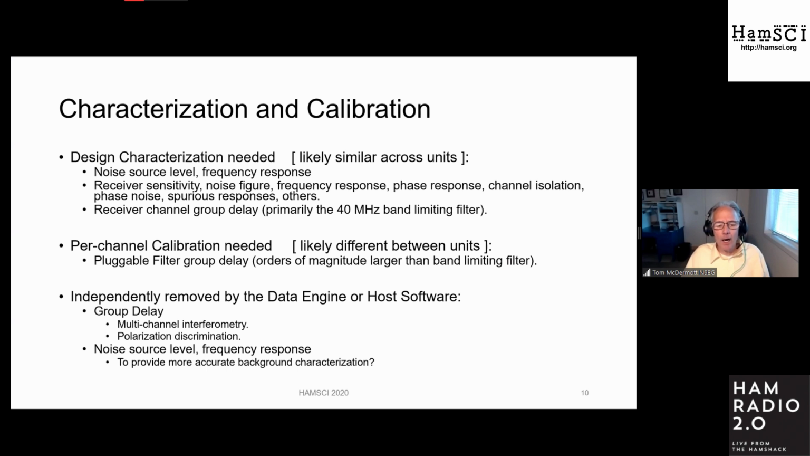Independently removed by either the data engine or the host software will be group delay. And in the case of multi-channel interferometry or polarization discrimination, if we've equipped, for example, a broadcast band filter, then the data engine is going to have to subtract out that group delay. And so also noise source level and frequency response may have to be slightly calibrated by the data engine. We're hopeful that with no optional plug-in passive filter, the amount of group delay variation will be fairly small.